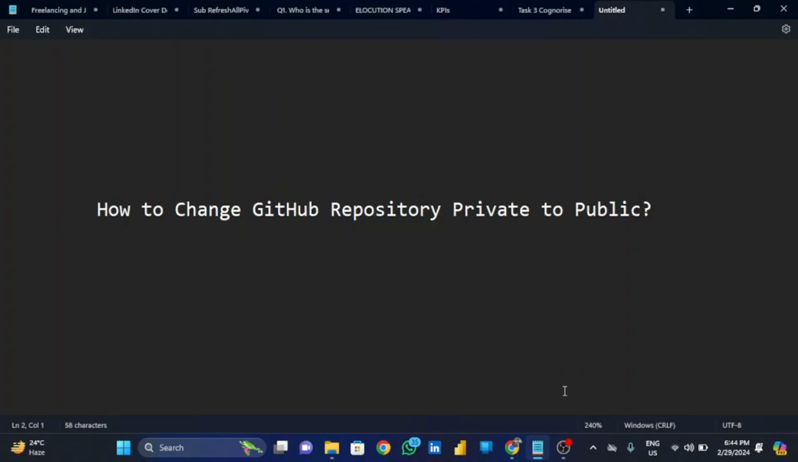In this video, we are going to learn how we can change our GitHub repository from private to public. If you have posted your project on GitHub and you are wondering how you can make your project public from private, you don't need to do anything. You have to just follow simple steps I will explain in this video. So keep watching the video till the end.